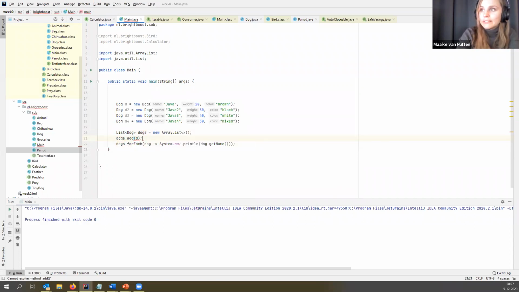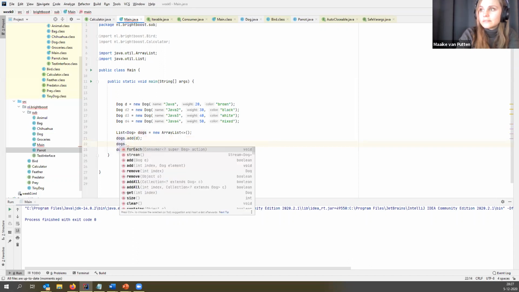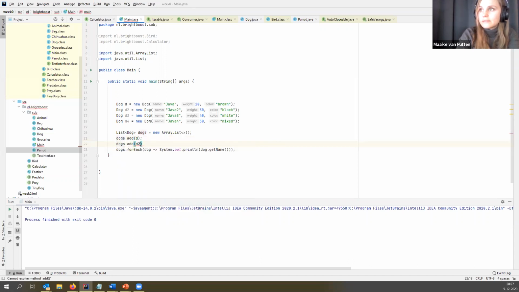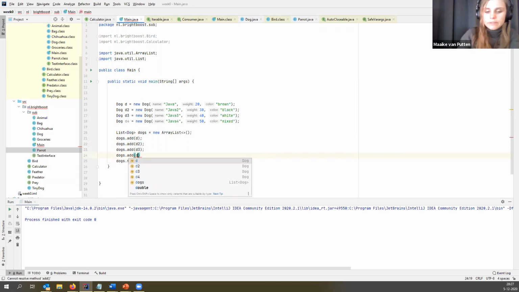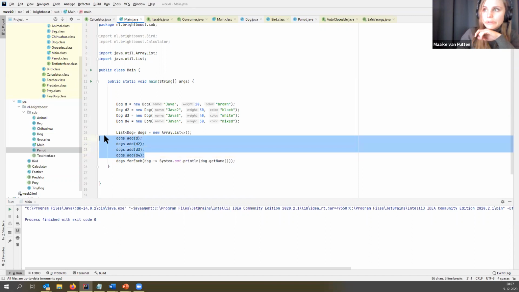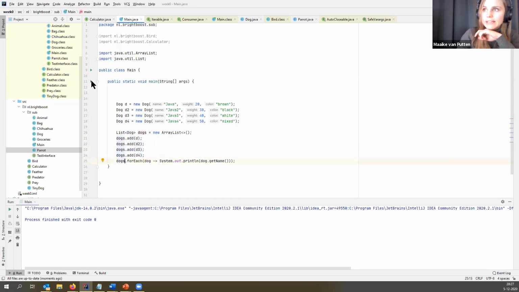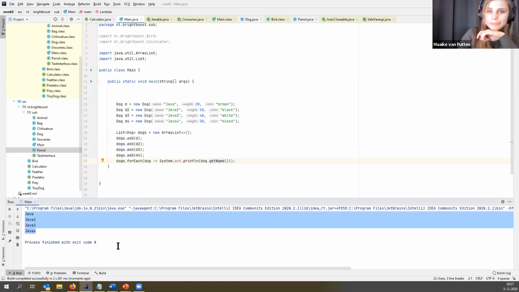So let's quickly do that. D2. Like this. We've added all the dogs. And now we are going to say again the for each, and then we'll see that it's going to print all the names of the dogs in our list. So there we go.